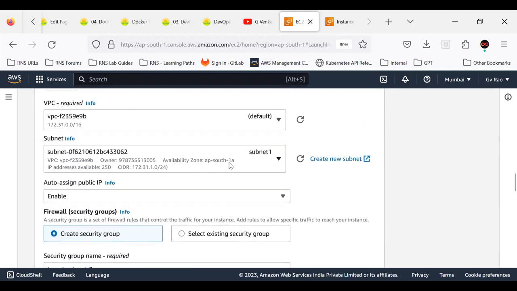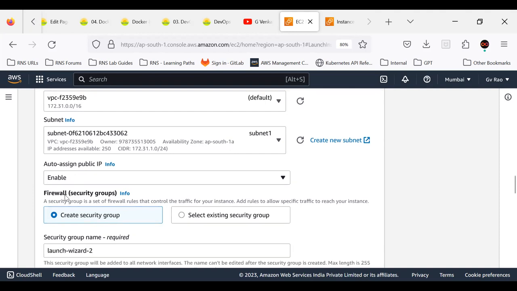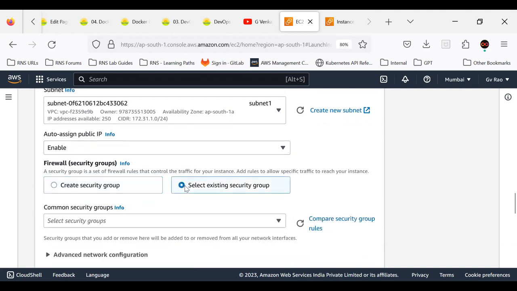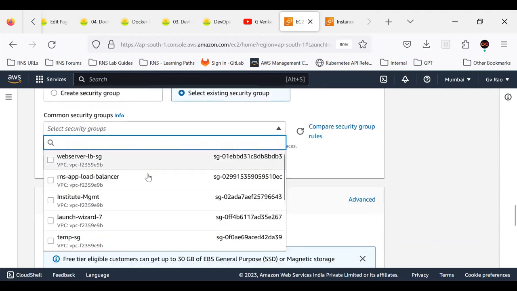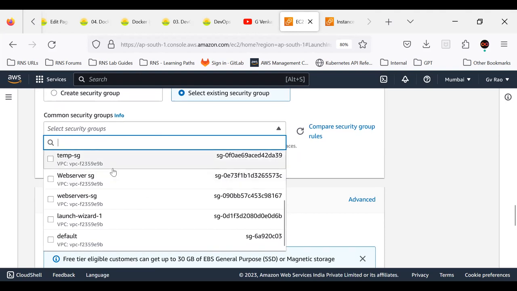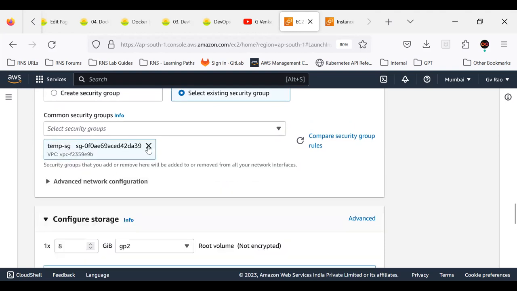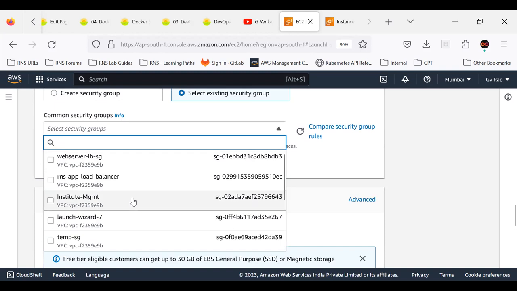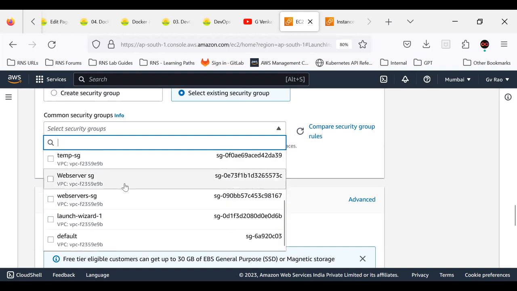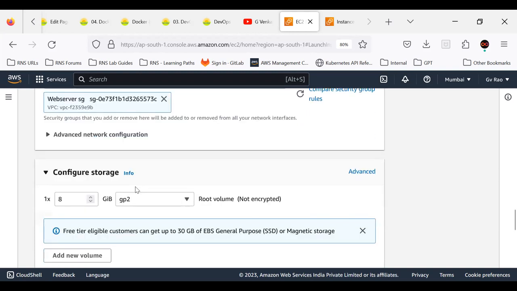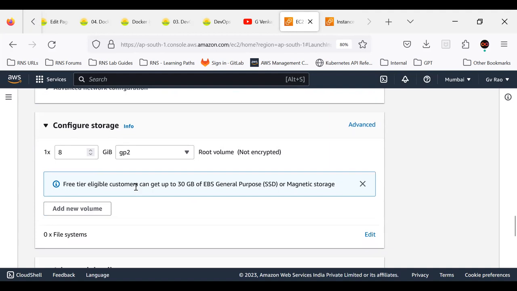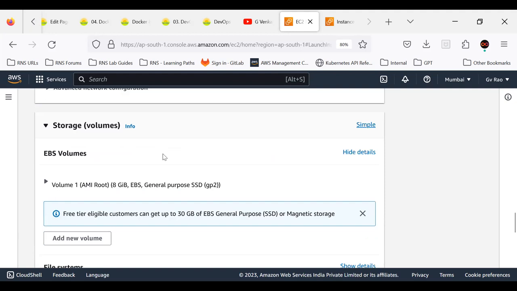Okay, I'm going to use AP South 1A, and for security group, let me choose any one of the security groups. I also not this one. Server security group, let me use this. And yes, here now you can get some more options. Yes, volume.